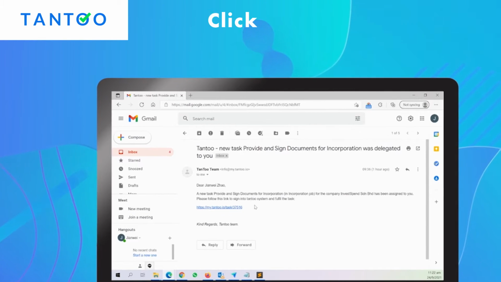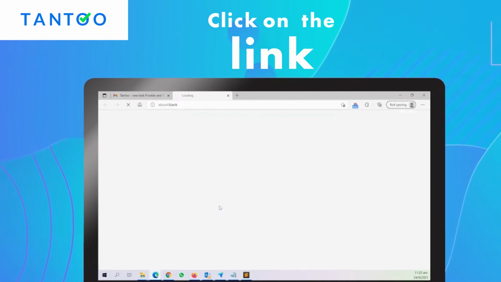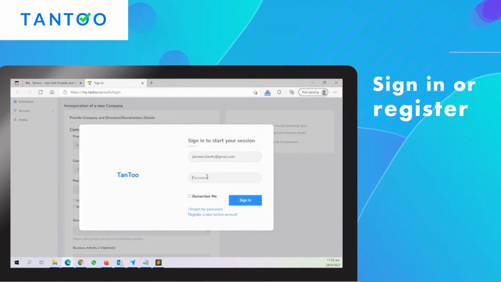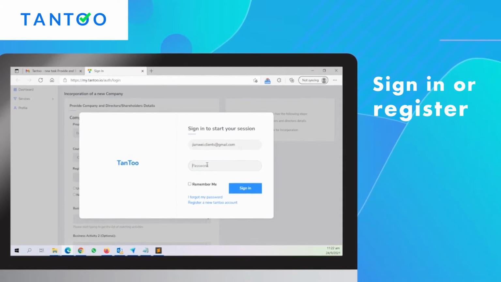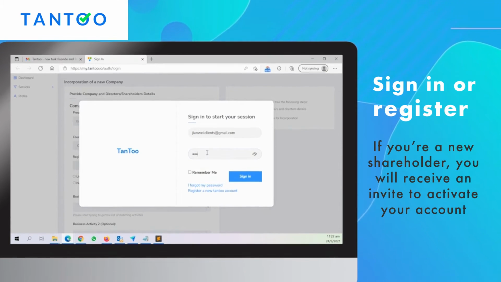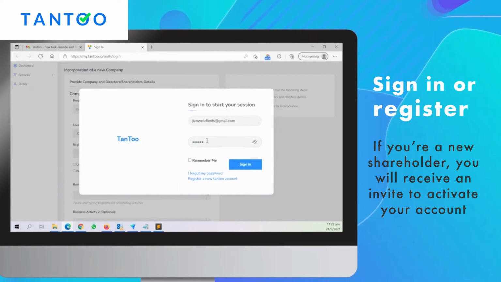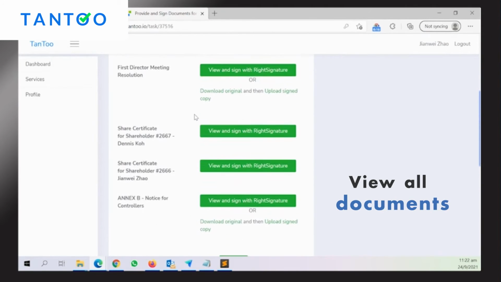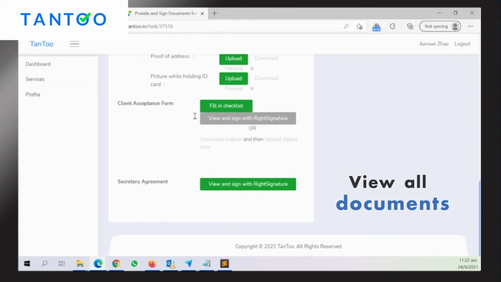In the email, click on the link which will take you to Tantoo. Sign in or register for a new account if you are a new shareholder. For new shareholders, you will receive an invitation to activate your account via email. Once you've registered and signed in, you can view all the documents that require your details and signatures.